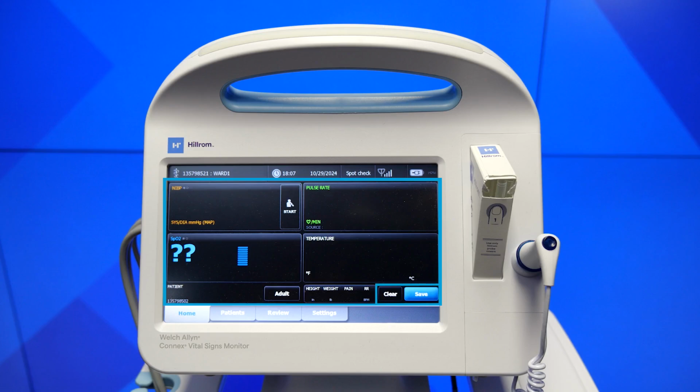Clear will delete the current readings on the screen without saving them, and Save will also clear the screen, but save the measurements into the Review tab for future reference. Or the Save button may say Send and transmit the vitals on the device directly into the patient's chart within the EMR. Lastly, the bottom section of the screen is referred to as the navigation area. This contains tabs that allow you to gain access to patient data, as well as advanced clinical and administrative settings.